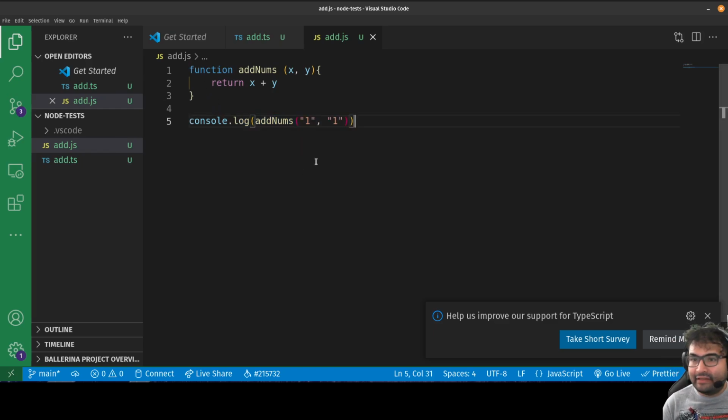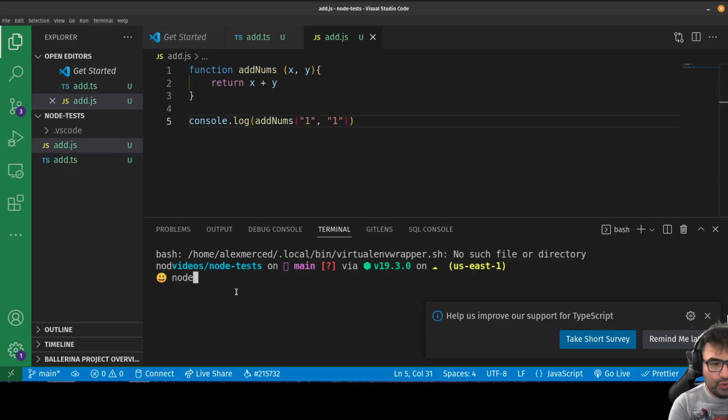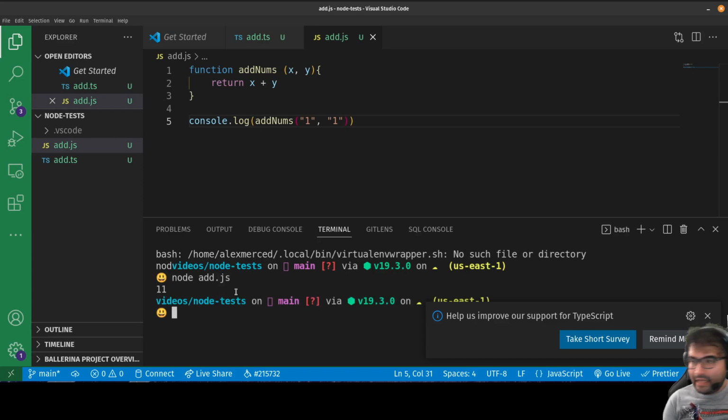I'm expecting to get the result of 2. Instead, when I run node add.js, I get 11, because it's adding the string 1 to the string 1, which is just two ones next to each other.